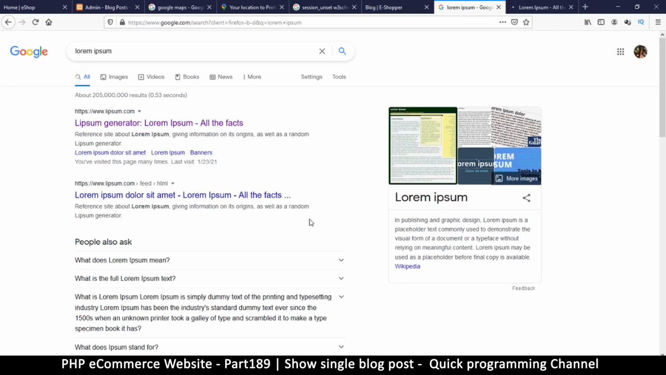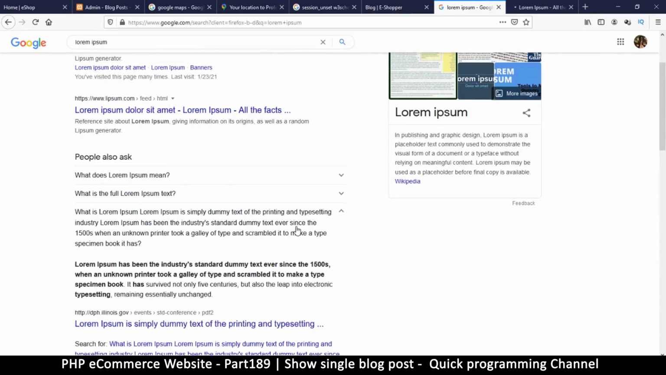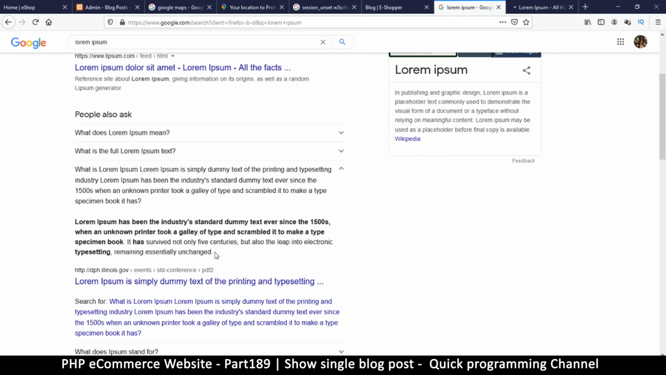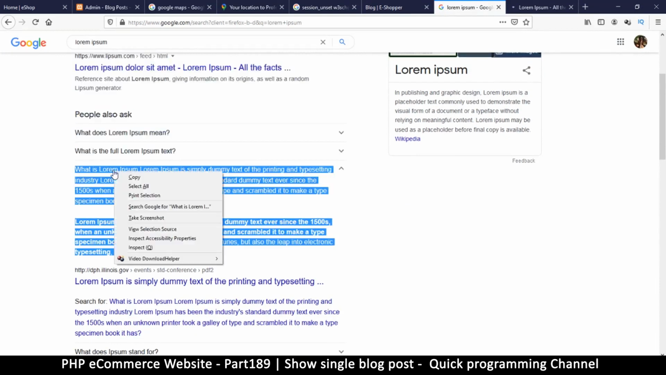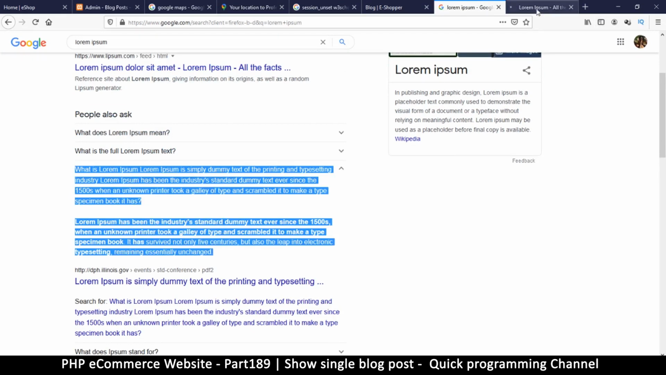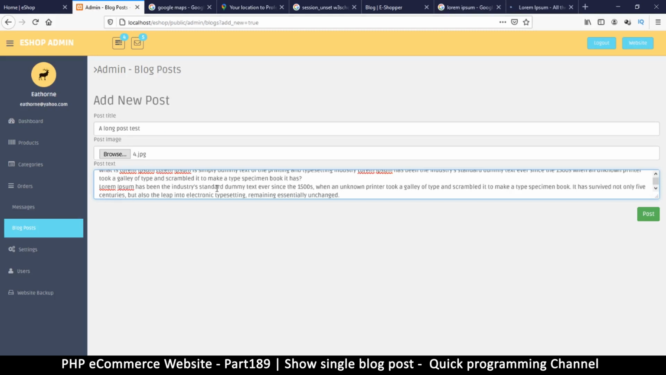It's insane. Okay. Maybe I can click here just to get the text. This should suffice. So I just want some dummy text. Anything will do really. I'll copy there since this is taking forever to load. I'll paste it there and hit post.